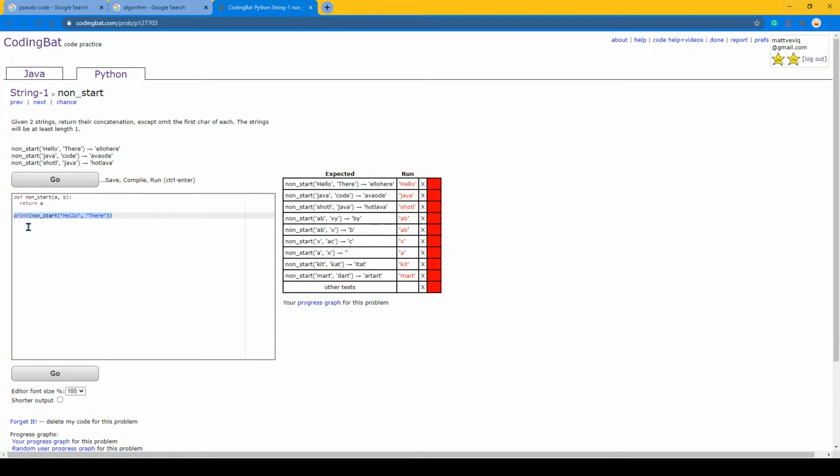There's nothing too complicated, but let's get back to the program. Given two strings, return their concatenation, except omit the first character of each. The strings will be at least length 1. Now, when we think about this and try to write this, it might be a little confusing at first, because how would we put them together and shrink the strings by length 1 for each of them?